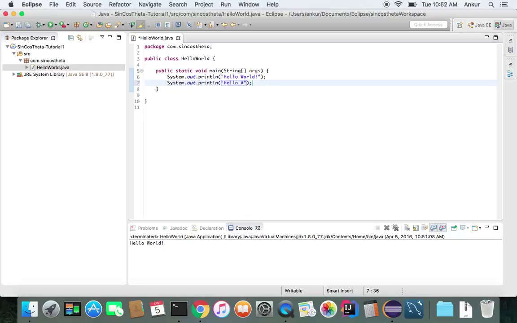Hello again. That's what we wrote down. Command S, to save again.